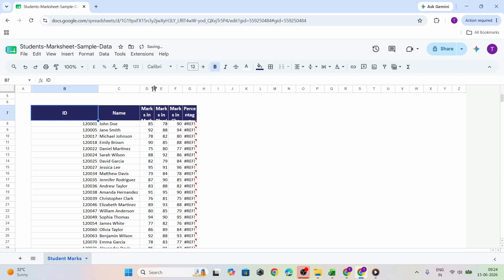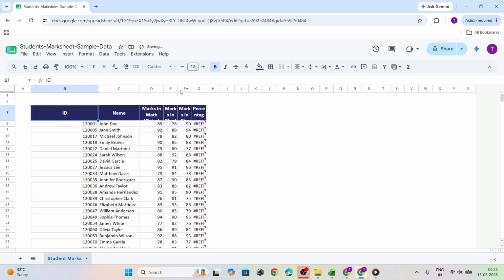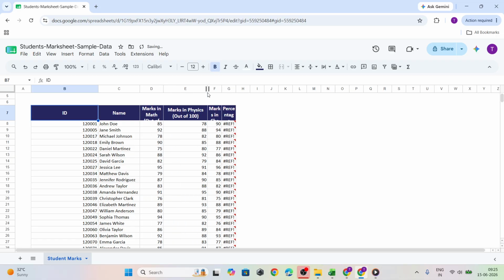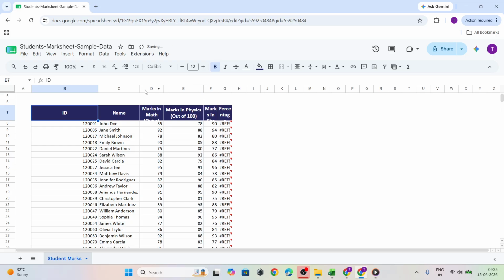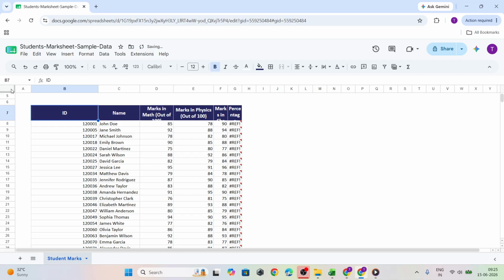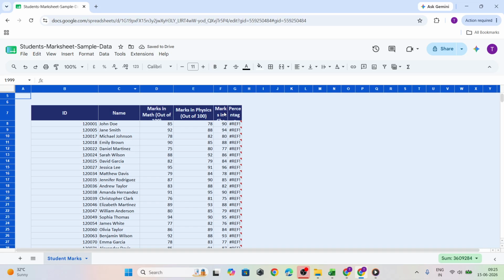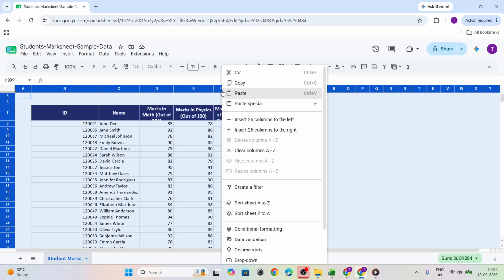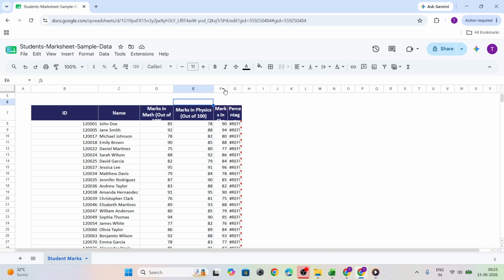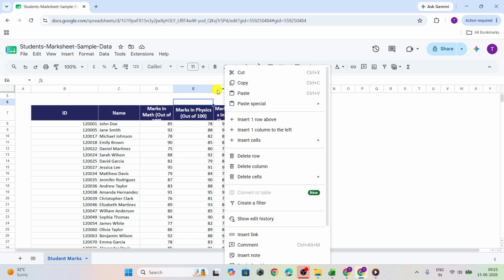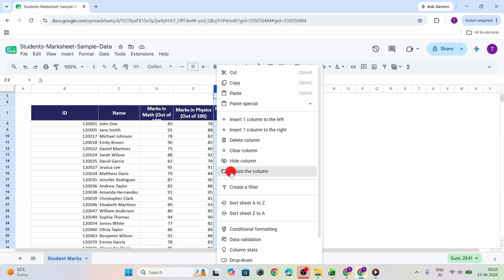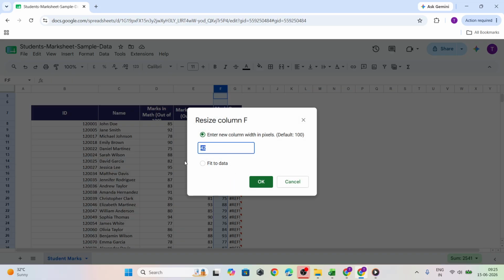Here is also another way to do the same thing using the menu, which can be helpful if you prefer more precise on-screen options. To begin, highlight the columns you want to fix by clicking and dragging across the letter headers at the top. After that, right-click directly on any of the selected column letters to open the context menu. From that menu, choose the option that says Resize Columns, followed by the column range you selected.